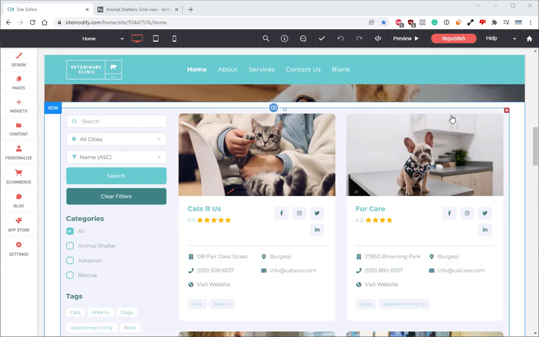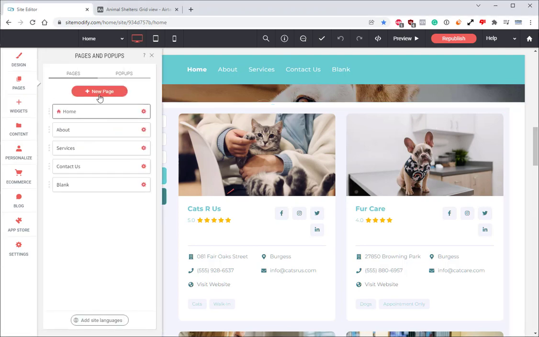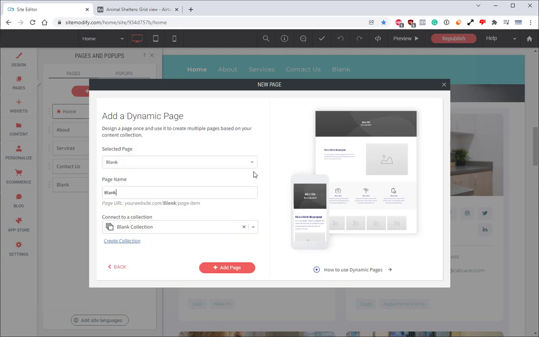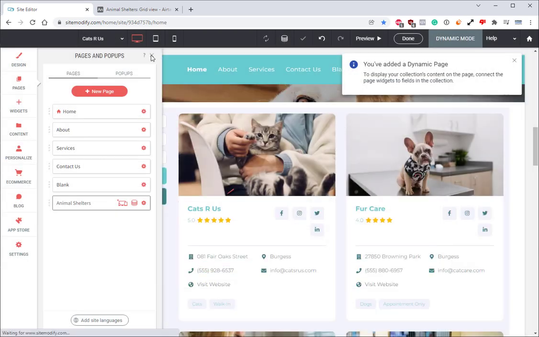That being said, we'll start by creating a dynamic page by opening up our Pages panel, clicking New Page, and then underneath Add a Dynamic Page, select Blank. Next, we'll give this a name. We'll name this page Animal Shelters. And then for Connect to a Collection, we'll use a dropdown and we'll select our Airtable collection that we've already made previously, and we'll click Add Page.